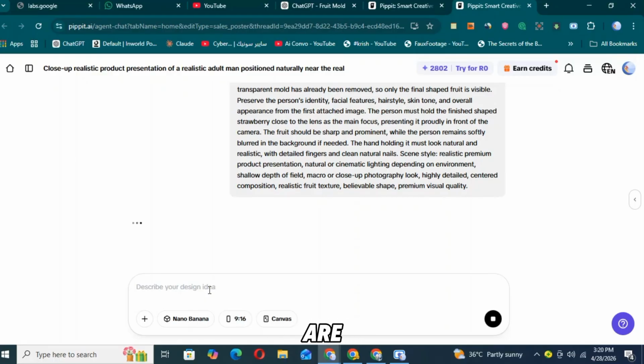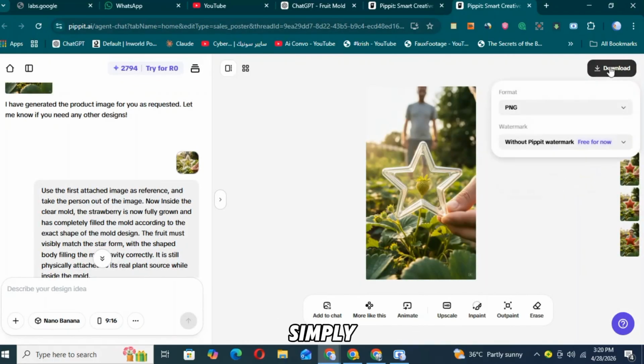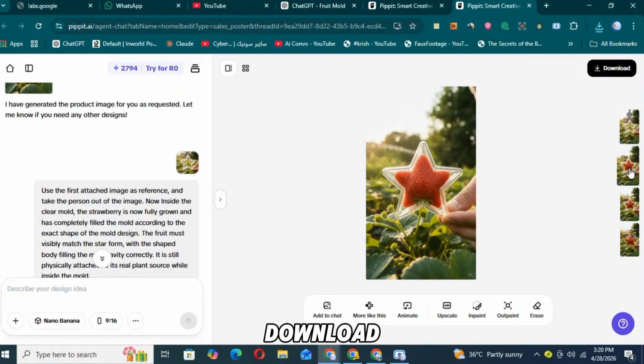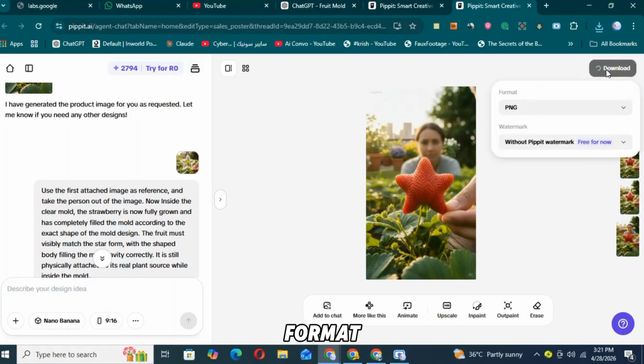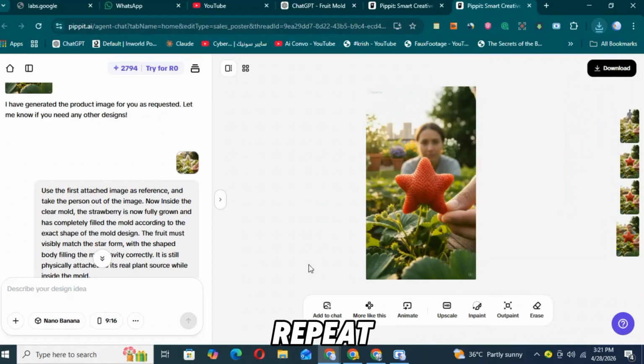Once all your images are ready, you need to download them one by one. Simply click on the first image and you will see a download button in the top corner. Click on it and save the image to your computer in PNG format. Make sure you download them without a watermark. Repeat this for every image you generated until you have all of them saved.